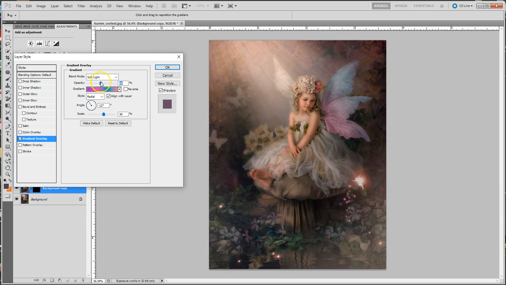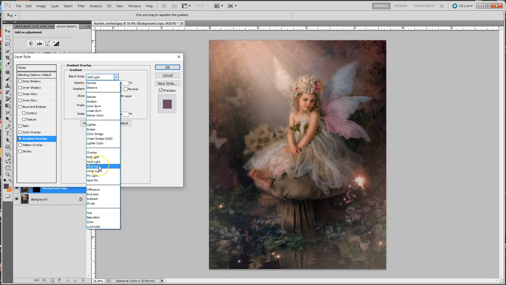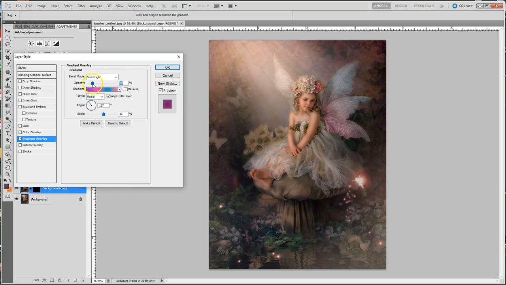Sometimes you might want them really bold. Maybe you'll use vivid light or hard light, again depending on how much sparkle and color you want. There's not a whole lot of color in this image, so I probably wouldn't use those ones. I wouldn't use this color on the wings either. I'm just trying to make it really obvious what you can do with it. But that's how you do it.